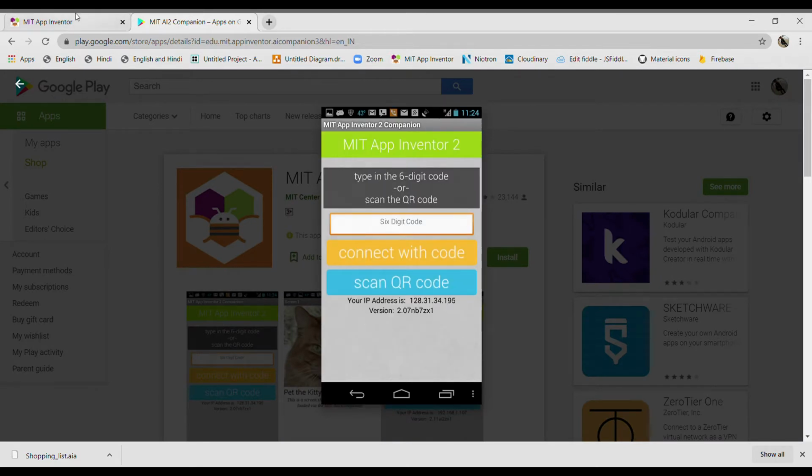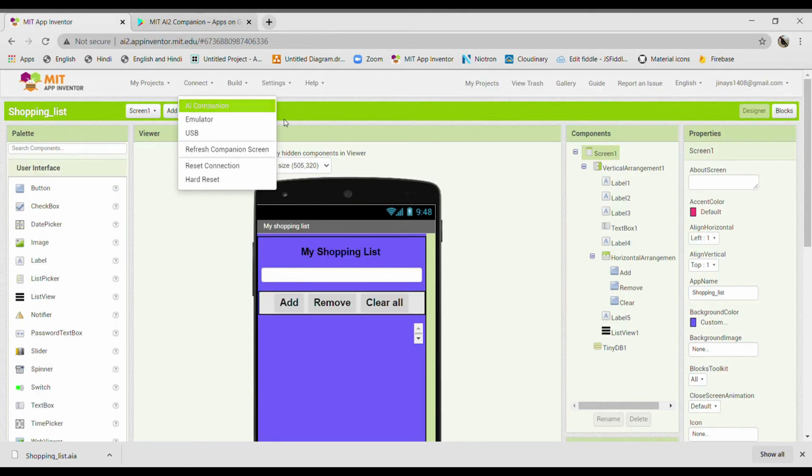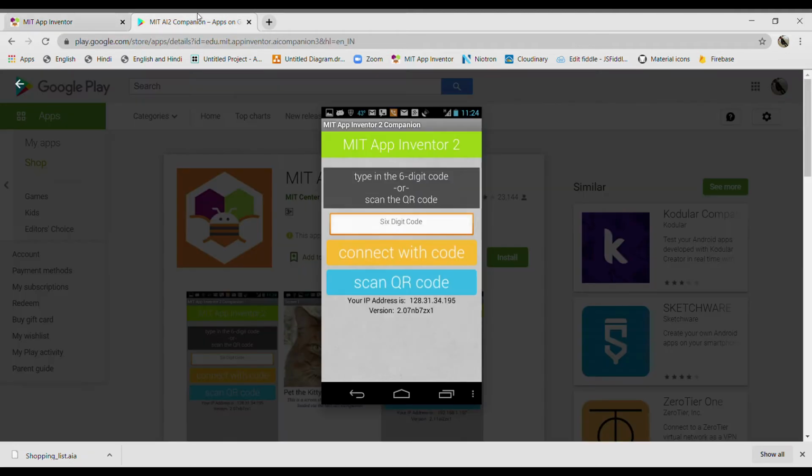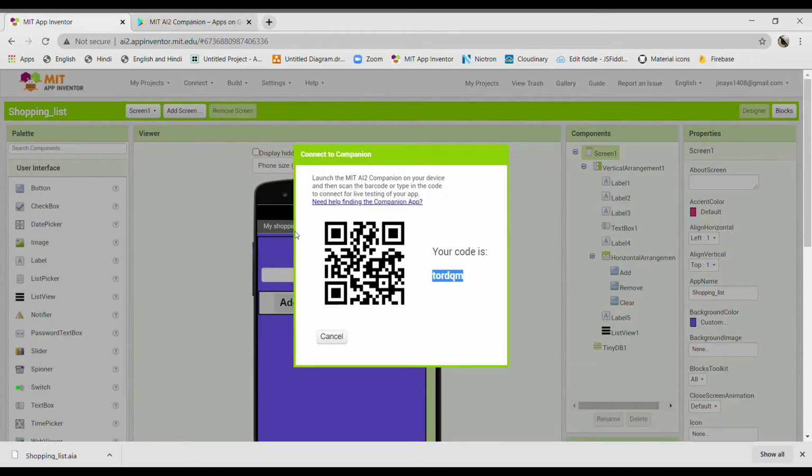Here, if you are just testing the app and you click on AI Companion, you can see a 6-digit code is there. What you can do is either paste this code here or scan a QR code. This QR code you can scan. This is only if you want to connect and test it temporarily.